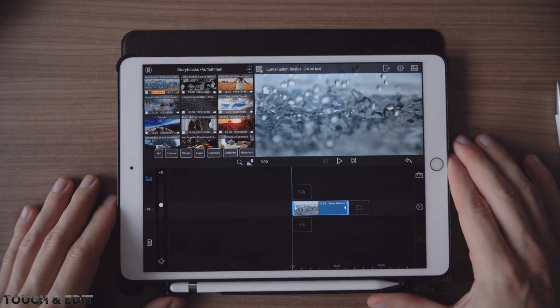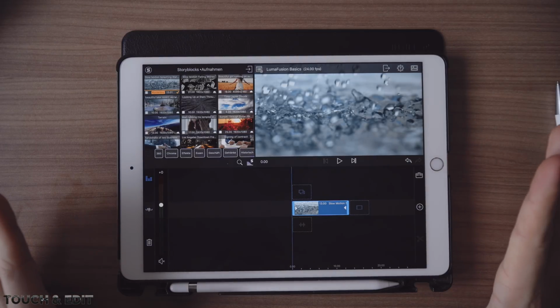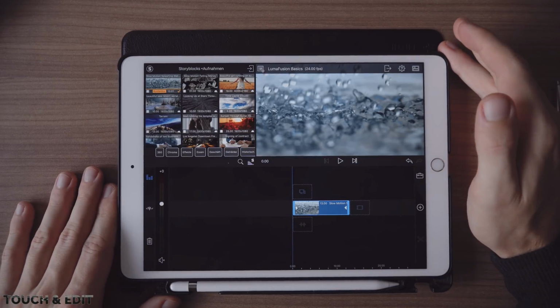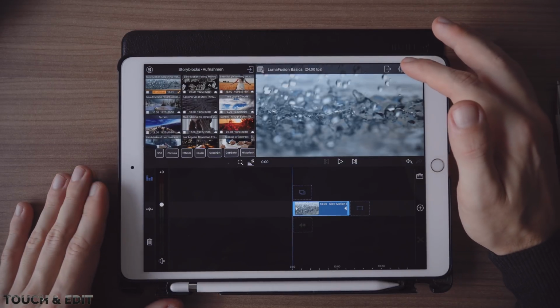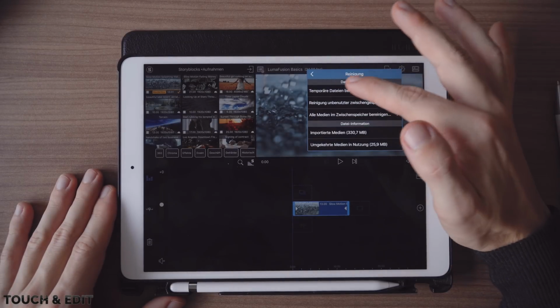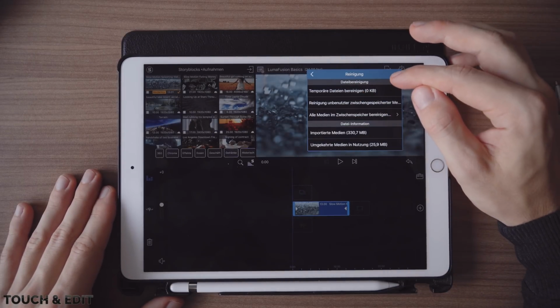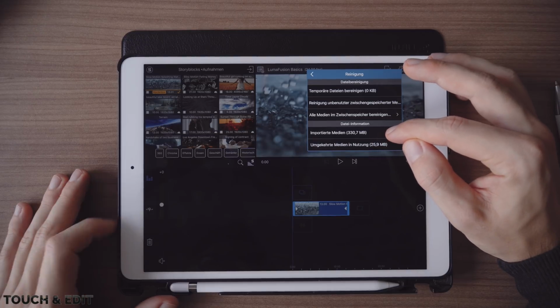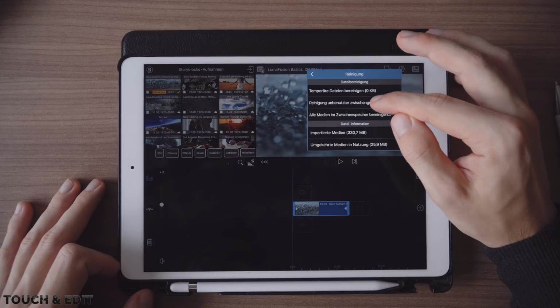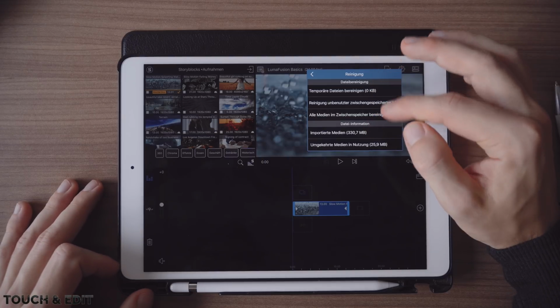There's one last thing I've detected. It's also pretty simple, but sometimes useful, especially if your storage is pretty full. You can open the cleaning tab and it shows you how much storage LumaFusion needs right now, and you're able to clean all temporary files. So this was it with the update.